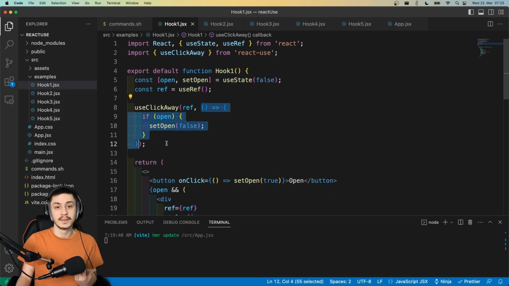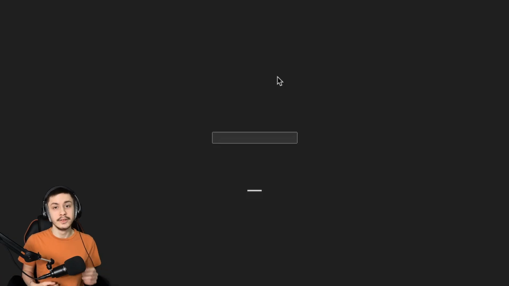So if the element that's being clicked on is not part of the ref, then this function will run and then we just check, okay, is the modal currently open? And if so, then we set open to false. And this easily, we now close the modal when we click outside of it. Awesome. Okay, next up, useDebounce.